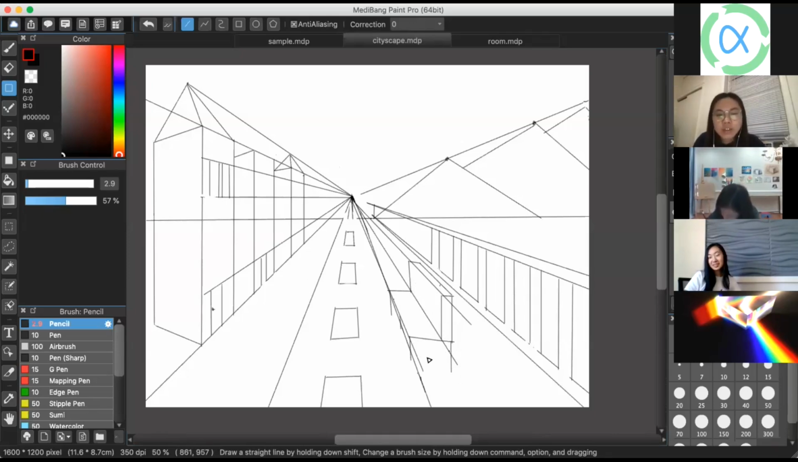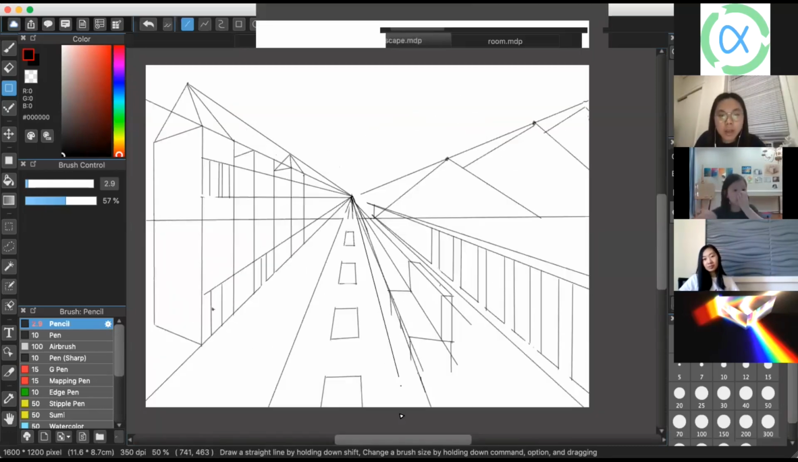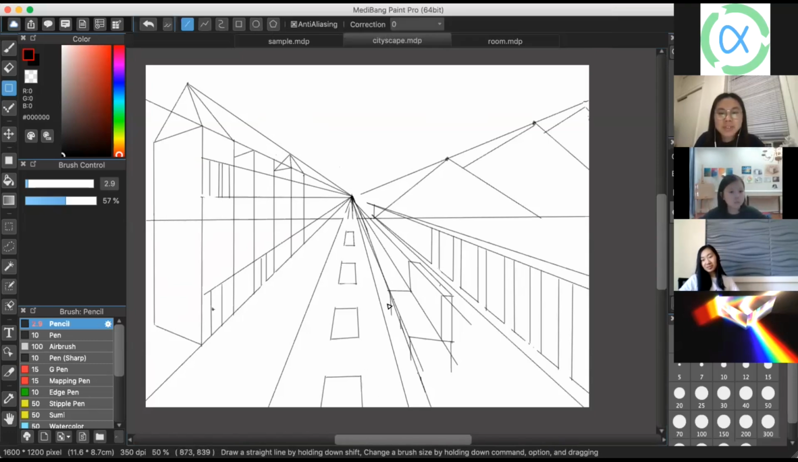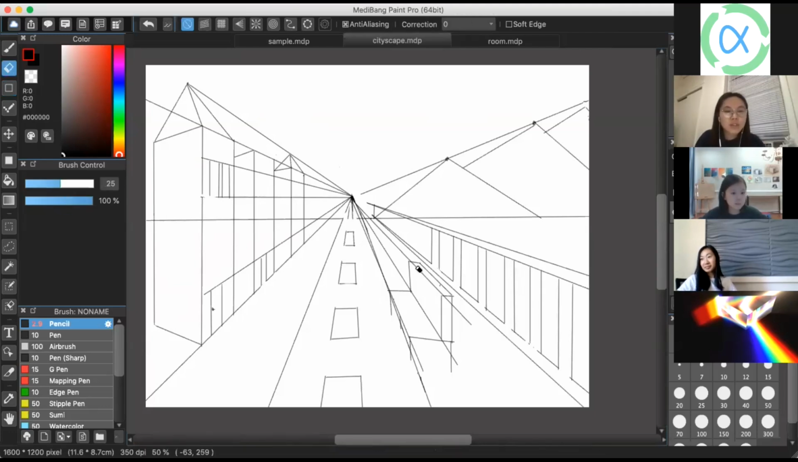So if you don't like how close the bench is to the road, you can always just draw another line from the vanishing point all the way to the bottom of the page. And that could be your new road. But if you don't want to do that, that's fine. Okay. So from here on, we're going to be erasing the lighter lines, the guidelines.